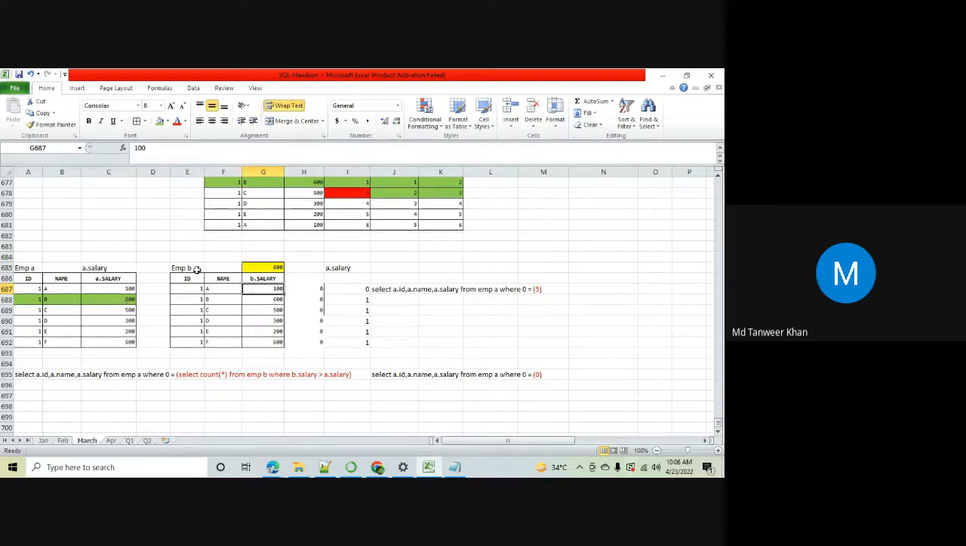Is this greater than this or not? Is this greater than this or not? Right? And why have I given 0? I have given 0 here because I want no one to be greater than this record. Then only I can tell that he is the topper. I have given 0 here because I want no one to be greater than the 600. That's why I gave 0 here.